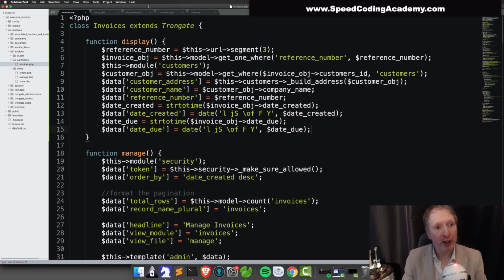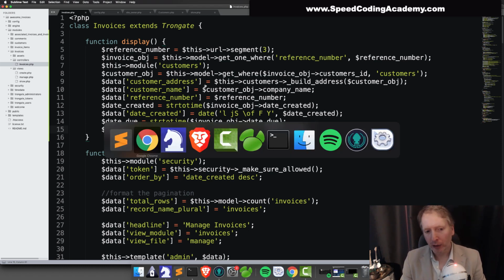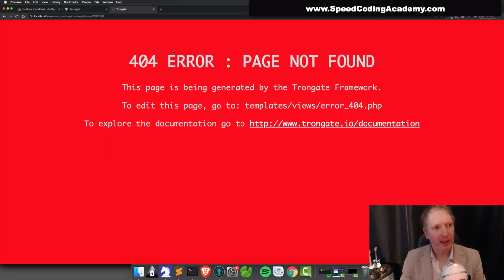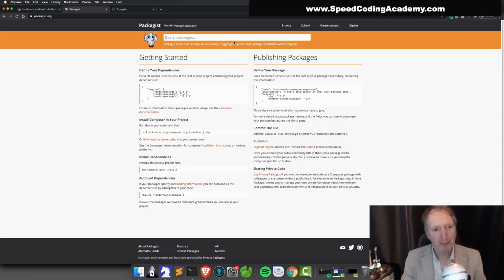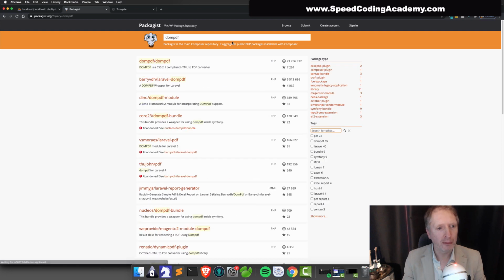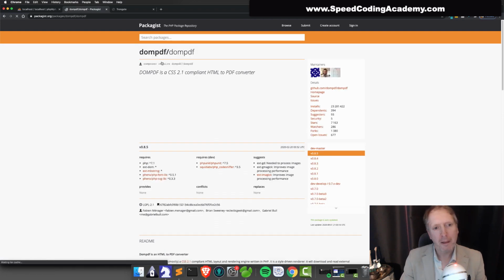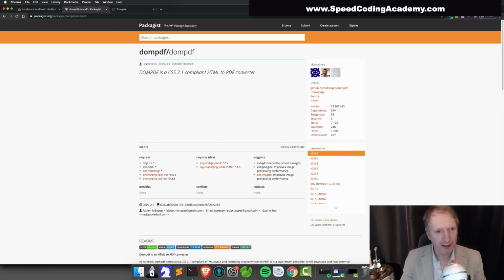Now back over on invoices here, this is where I'm going to cheat, because I did build a PDF thing for an online shop tutorial for Speed Coding Academy, and I'm going to call upon that, I think, to generate the PDF. But I'm also going to take a little trip to Packagist, because there's a thing here called DOM PDF. Okay, and this is going to be incredibly useful for us.